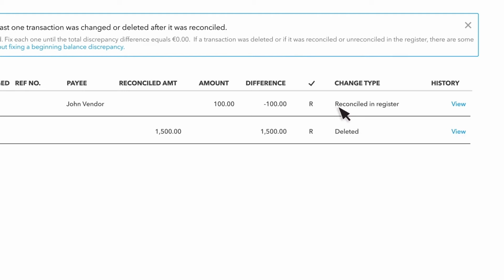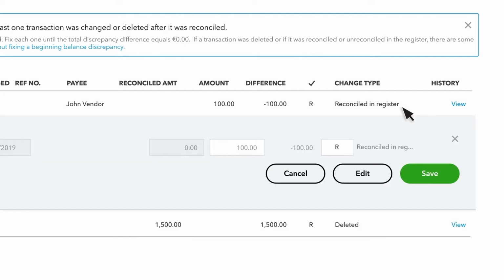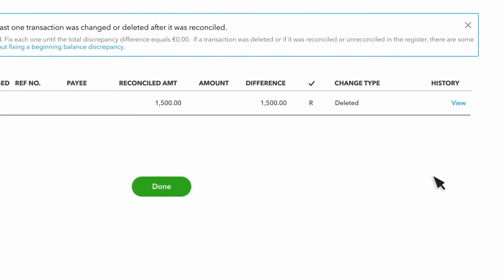The third change type is Reconciled in Register. This happens when someone added a transaction to a past reconciliation. To remove it so you can add the transaction to your next reconciliation, select the transaction, then select the box in the checkmark column until it's blank or you see the letter C. This removes the transaction from the reconciliation. Once you're done, select Save and your balances should match.